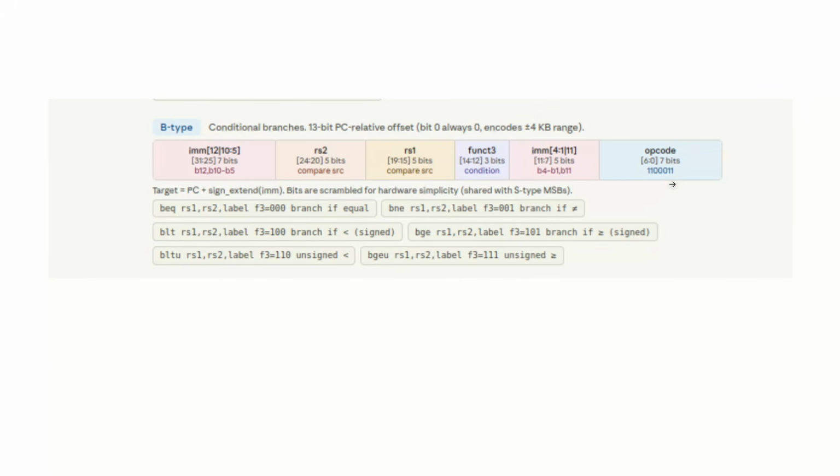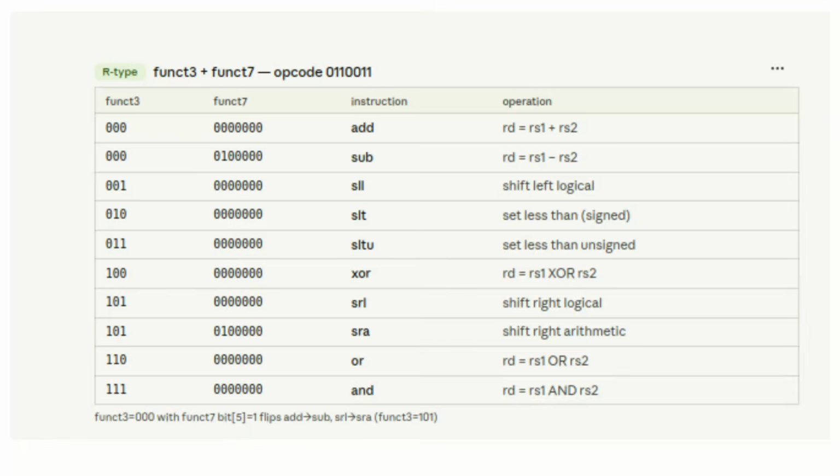But the problem here is how you can actually find the label value. What would be the label value? How do we find this? The target where you have to go is the label. That is the PC plus the sign extended immediate that you have to find. So first of all, how you are going to find it is very important. We will discuss that in detail later, but right now you have to understand the structure. We will learn the function 3 value, and the opcode for B type is 1, 1, 0, 0, 0, 1, 1. Fine, that is B type's opcode.